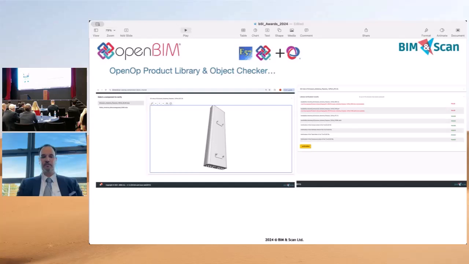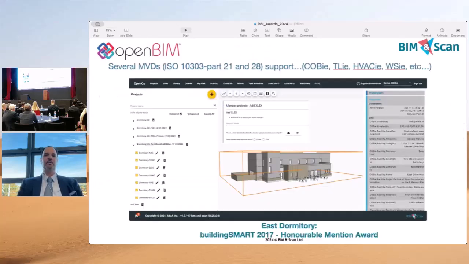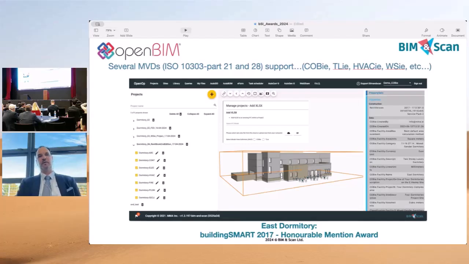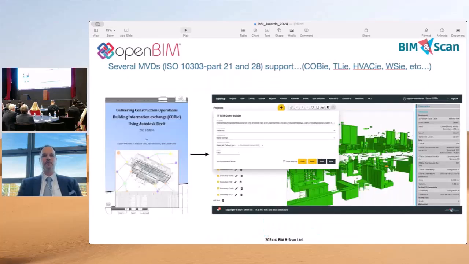That is, if you're familiar with how SPA works, that data is within there in spreadsheet physical file format, actually. So speaking of that, our system allows for both Part 21 and Part 28 ISO 10303 formatted data. What that means is you can import COBie files and share them directly via API with Maximo and other systems. And here's the East Dormitory project that we wrote a book for and so forth, which is here.